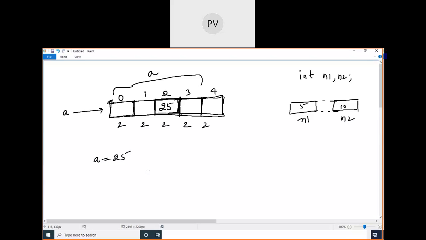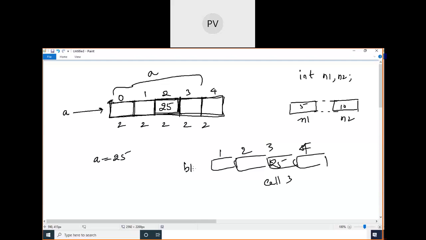Just see if there are continuous 4 5 cells connected here. I gave some name here. Now if I say where is 25 stored in these 4 cells? In cell number 3. Now I am giving it as block B. I gave one more block.